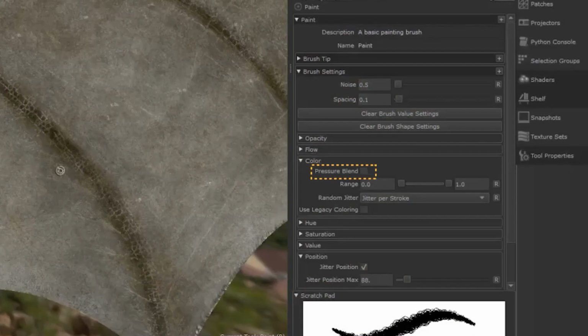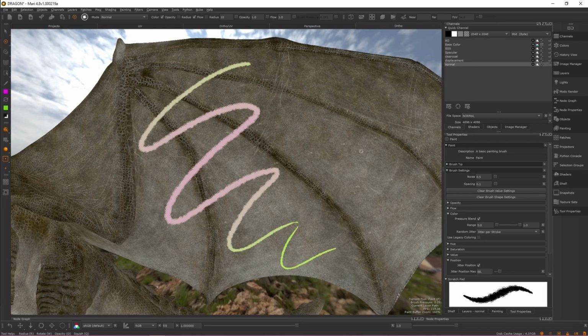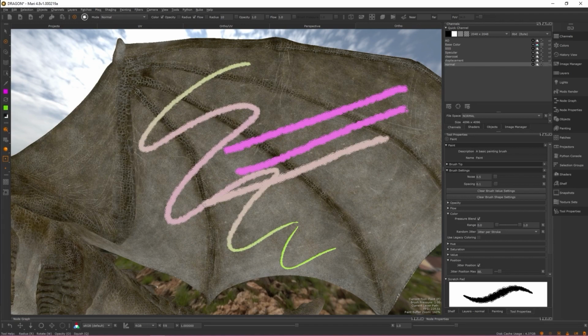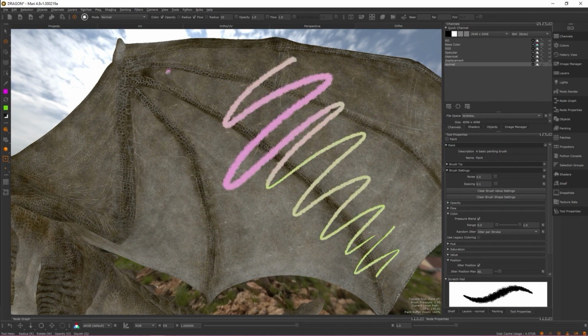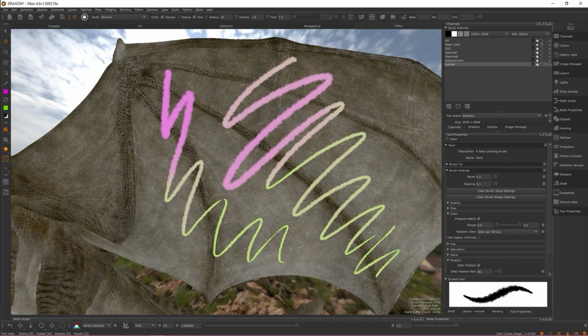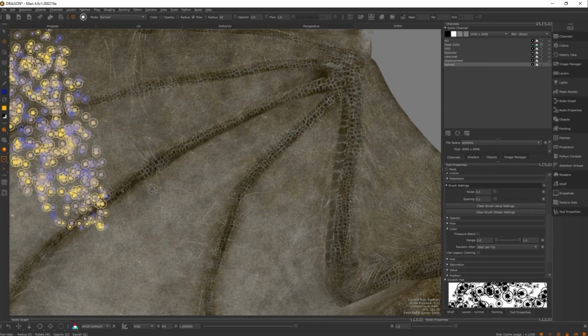The last setting is pressure blend. This option allows you to control which colour is painted depending on how much pressure you use when you put down a stroke. The more pressure you use, the closer to the foreground colour your paint will be, while the less pressure you apply, the closer to the background colour the paint will be. Pressure can also be adjusted as you draw a stroke, allowing you to paint gradients between two colours quickly and easily.